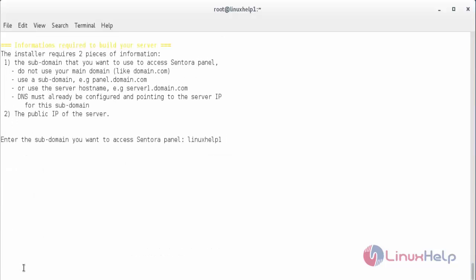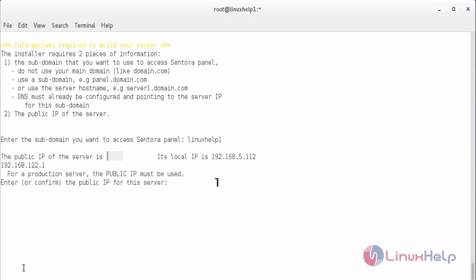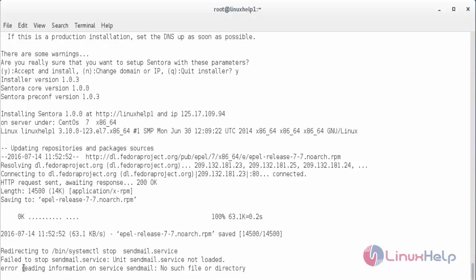Here you have to enter the subdomain on which you want to access the Sentora panel, otherwise you can enter a new name and press enter. Here you have to confirm your public IP and press enter. Now the installation has started.